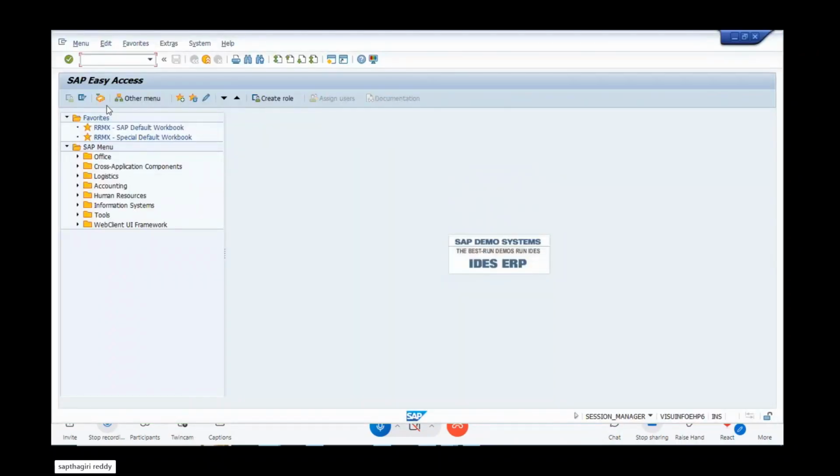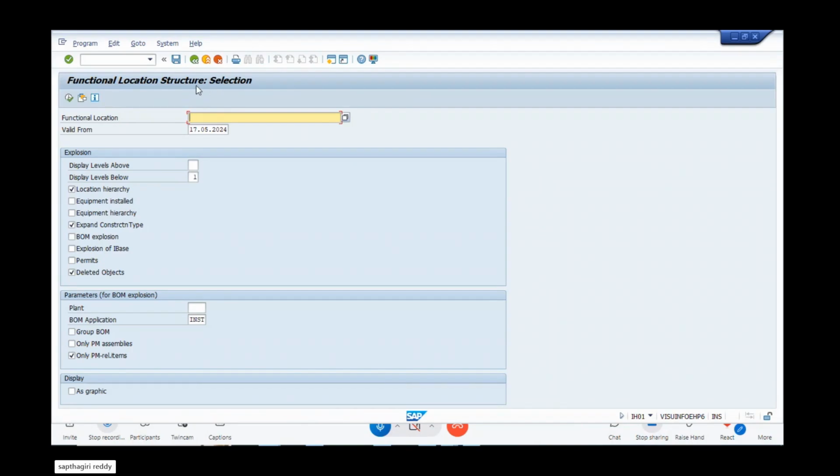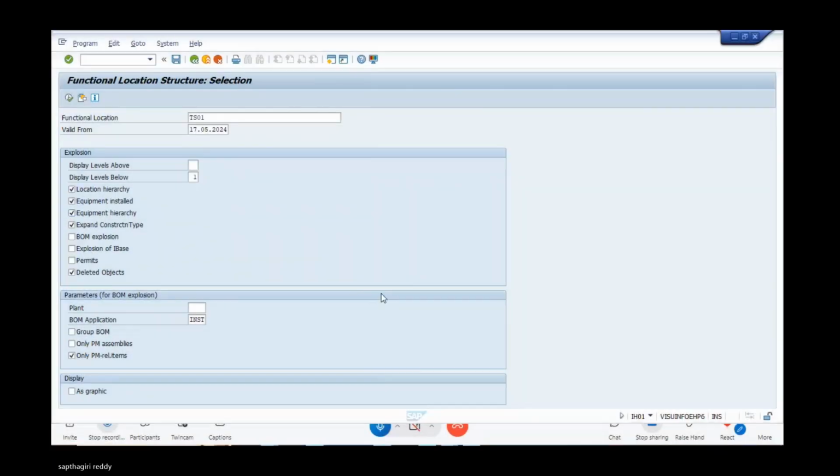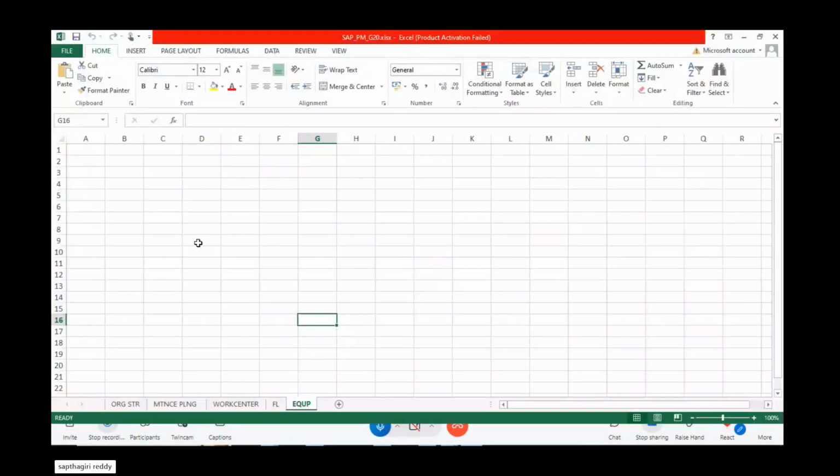We have created. Okay, what is your display of that structure indicator? T code is IH01. This is functional location structure. Okay, what was our first structure? Yes, this TS01, if I'm not wrong. Yeah, TS01, right? Same thing, I'll go for structure display.